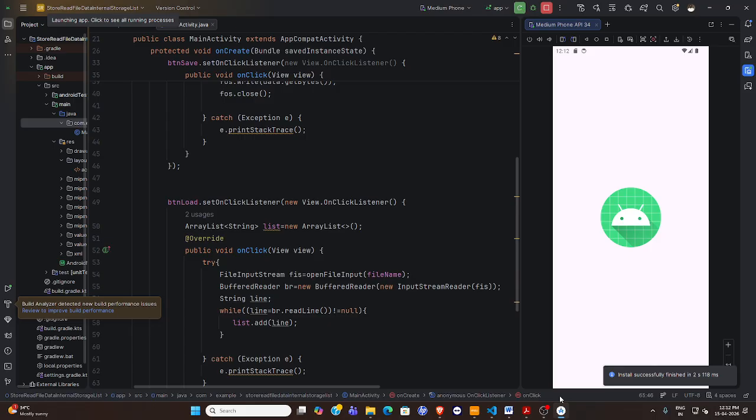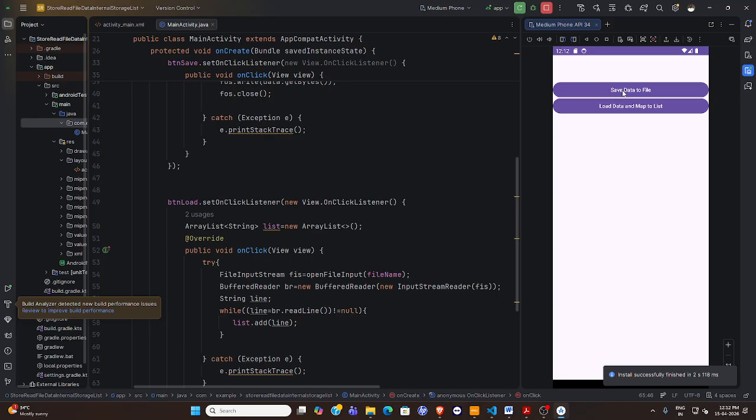So my app is open. Now save data, executed. Load data. It's a list, and it is showing 3 items. So this is a sample program.